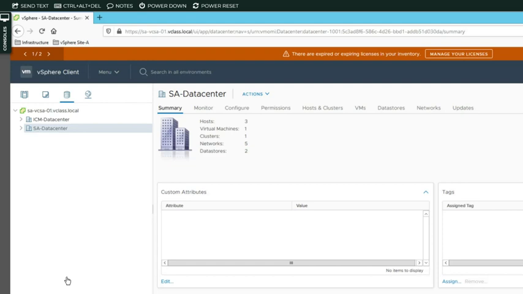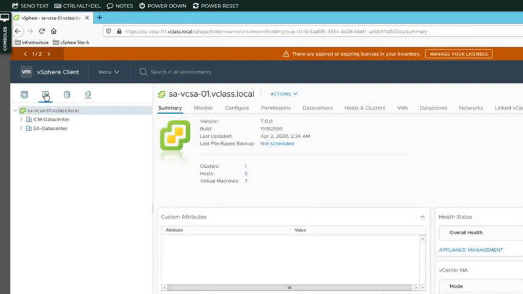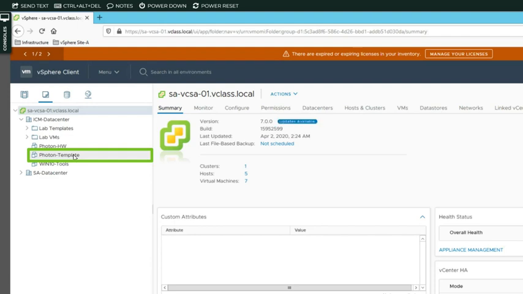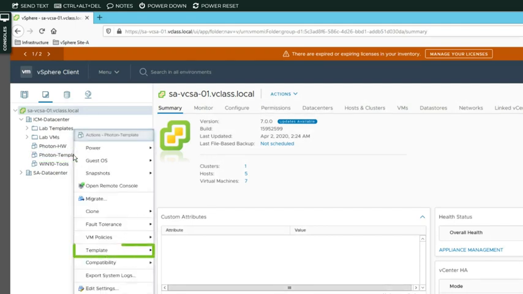So let's go ahead and convert our existing virtual machine that is called Photon Template to a template, and then move it to a folder called Lab Templates. So we have to select VMs and Templates in the navigator pane. Now we expand the ICM data center, and here we have this virtual machine Photon Template. It is called Photon Template, but that's just the name. This item that we see here, in fact, is a virtual machine. It's not a template yet. Now we right-click the virtual machine. And since we want to convert it, we have to select Template, Convert to Template.